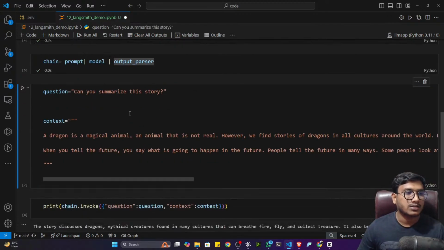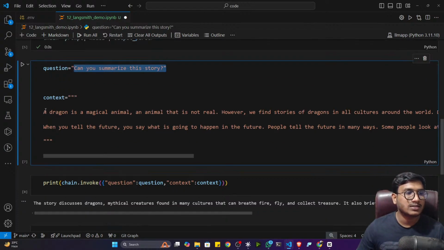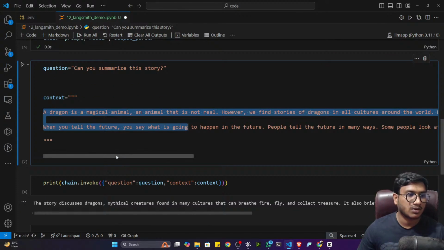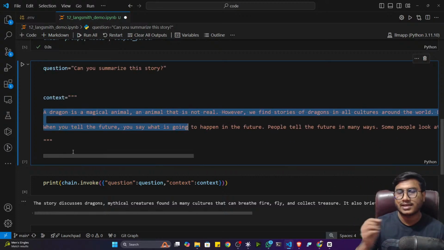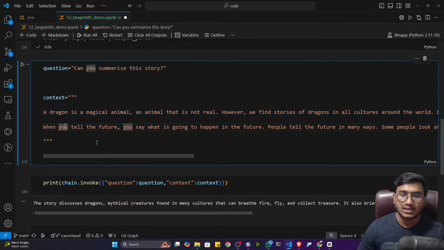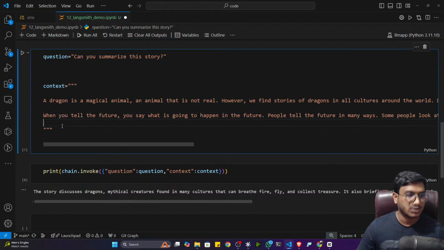Now here is my question. So here I'm giving one question: can you summarize this story? And for the story, I've given this particular story, you can see inside the context. I have copy pasted this story from Google. If you search for an English story, you'll get different stories. So here you can paste anything, or if you have any other documents, you can also pass them here. Now this is my question, can you summarize this story?